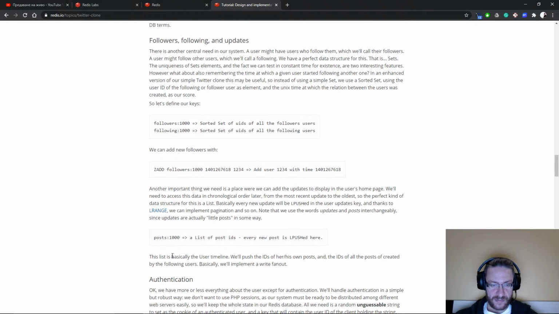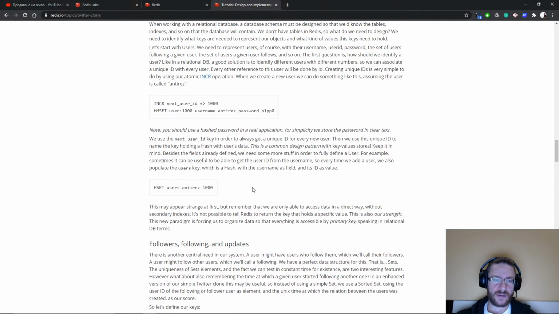Good, but this list is basically the user timeline. So we can push the IDs of his own posts. And we can create a separate structure to store the post itself, like this.